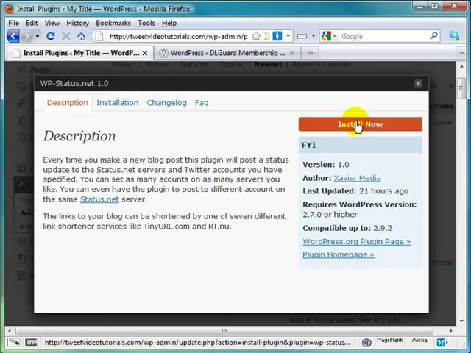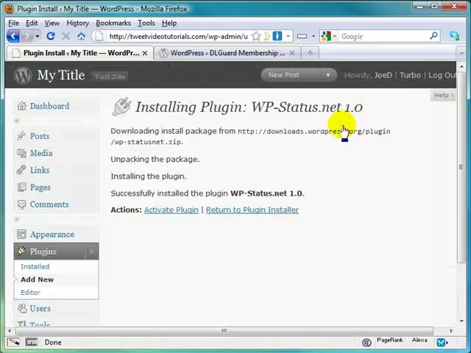You just simply click on install now, and you don't have to worry about downloading or uploading or any of that kind of stuff. It's done for you right there. This plugin is now installed. You simply click on activate, bing bang boom, you're ready to roll.